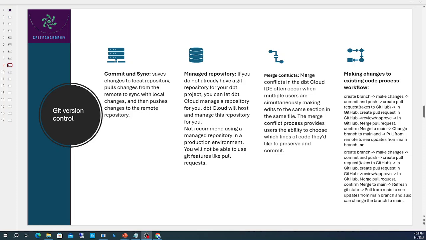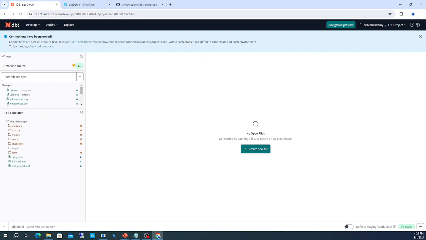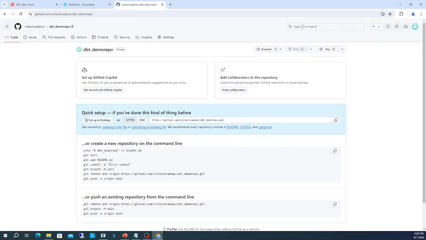Let's talk about Git version control. So far, code has not been checked into the repository yet. Switching to GitHub, as you can see, the repository is currently empty. There are no files in it.